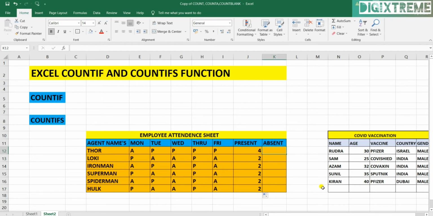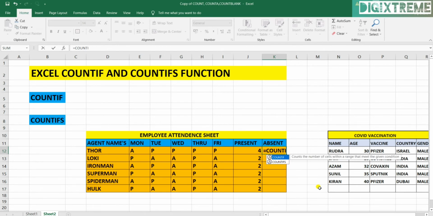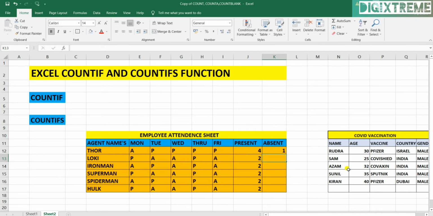In the same way, we can find out absent also. Let's start with the same process. COUNTIF, bracket open with the help of tab. Now I have to give the range. This is the range. Now I have to find out absent. So we'll give the criteria after comma. It would be A. We have to find out how many days they were absent. Now you can see only 1 day.